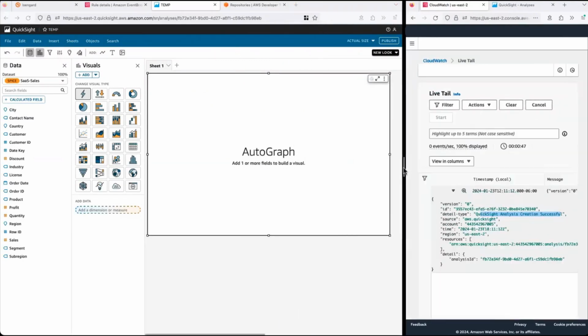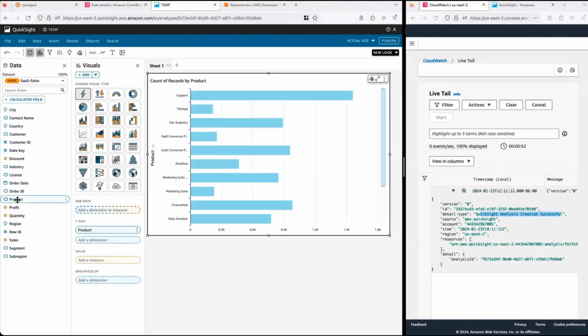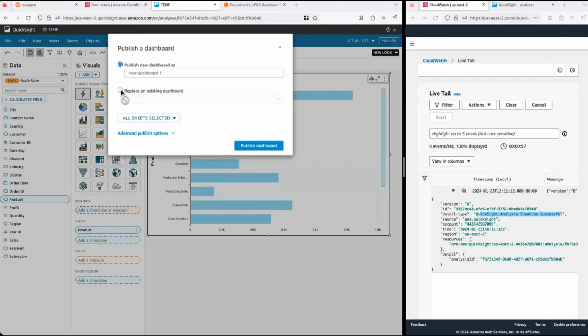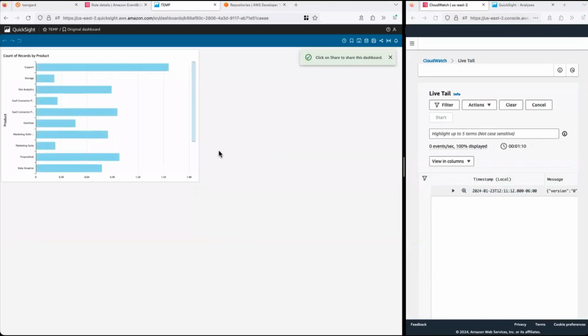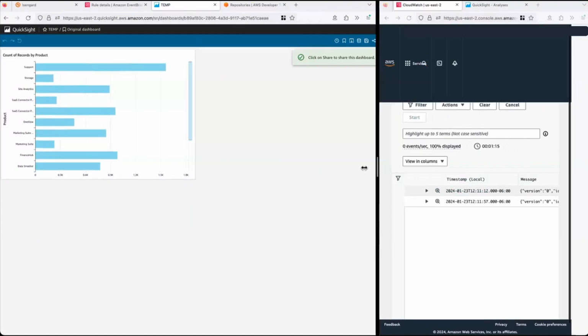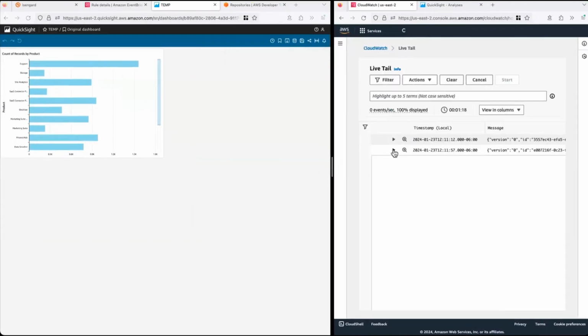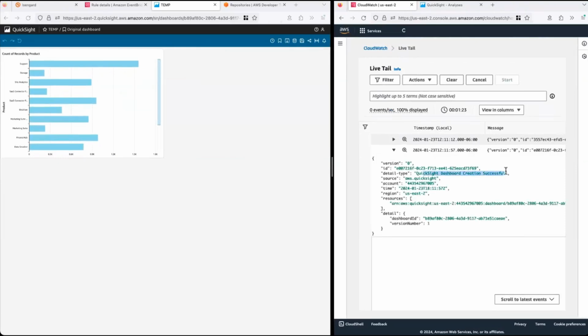So let's keep going. I will just create a chart showing the row count by product, and I'll publish this as a dashboard. So let's publish it out as a temp dashboard. Close this here and publish. So the dashboard is published. We should be seeing that event come through here. Maybe I'll just leave this half and half open. So that's the QuickSight dashboard creation successful.